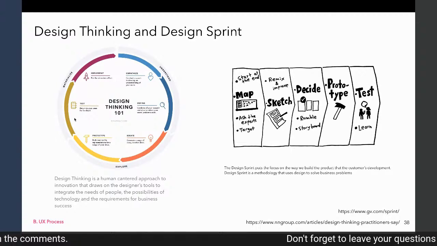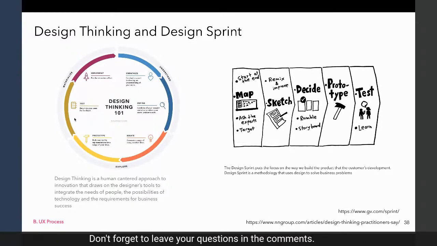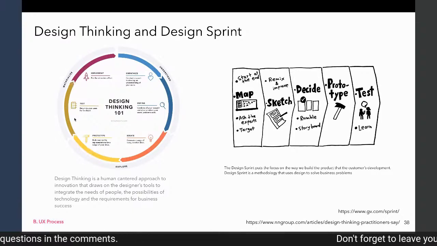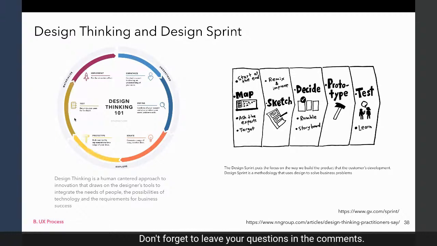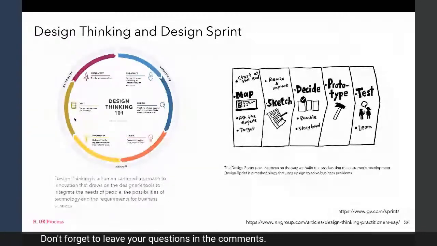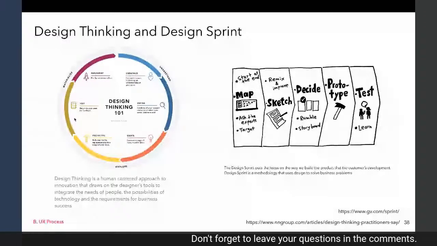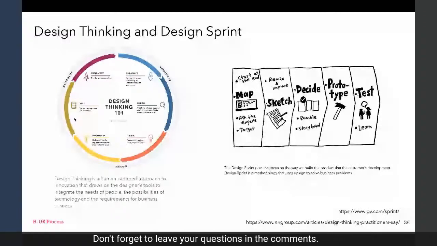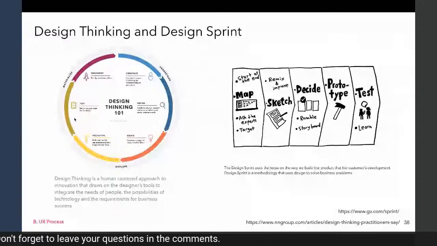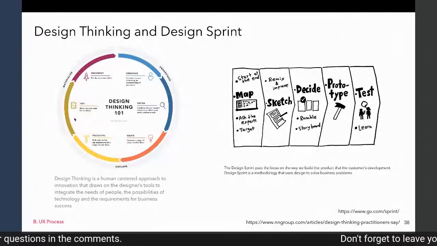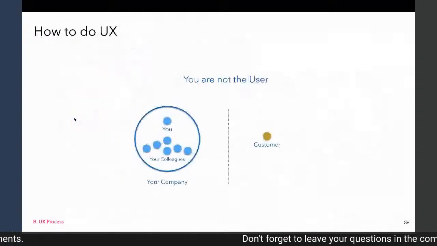Whereas design sprint is more of the recipe. You already have a recipe: put this spaghetti in a bowl with water, boil it, and add this much oil. So it's a step by step on what you need to do. It's the execution part. Design thinking is the building blocks, the fundamentals. Okay. Next is how to do UX.